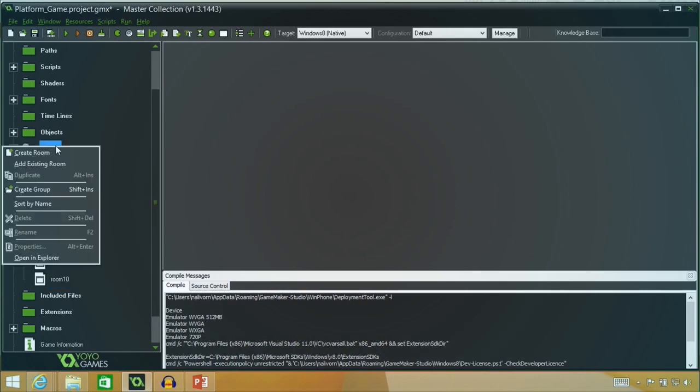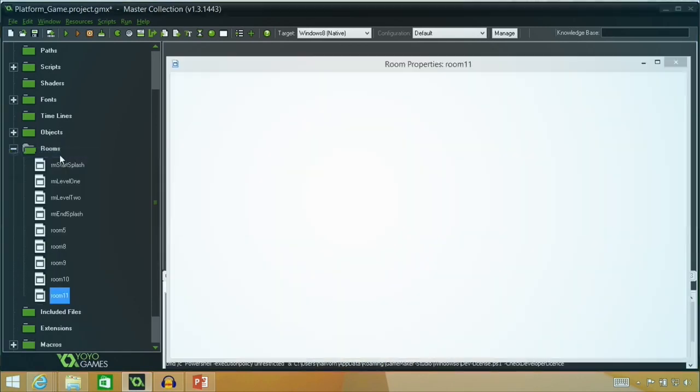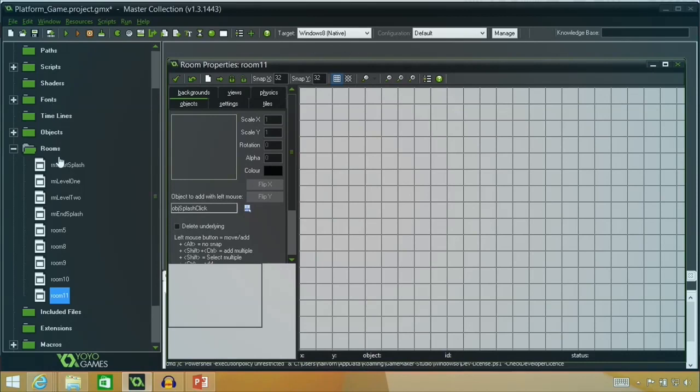I'd create a room the same way that I've been creating the other things in my game here: right-click, create room. Then when you're in here, you can scale it, you can rotate it, and we'll be able to add in other things like backgrounds and objects a little bit later on.